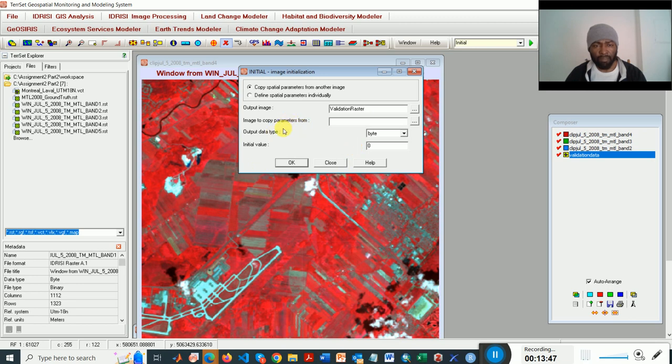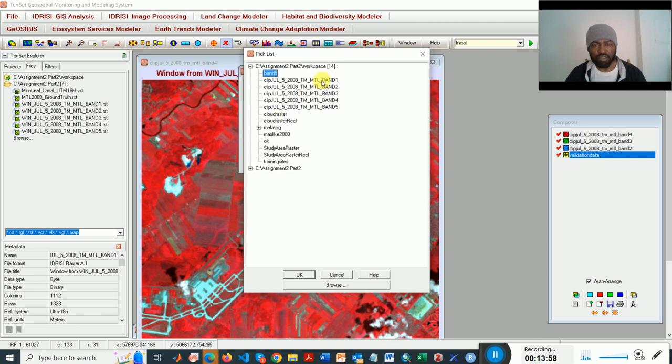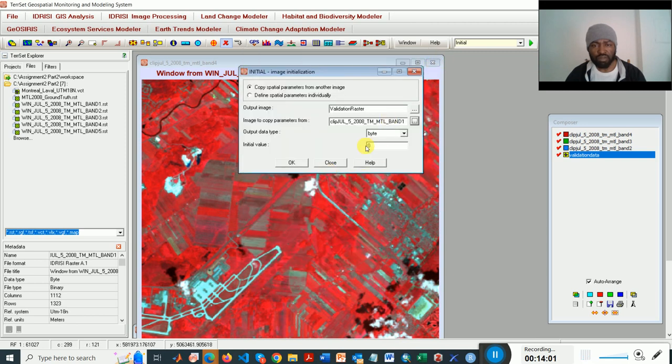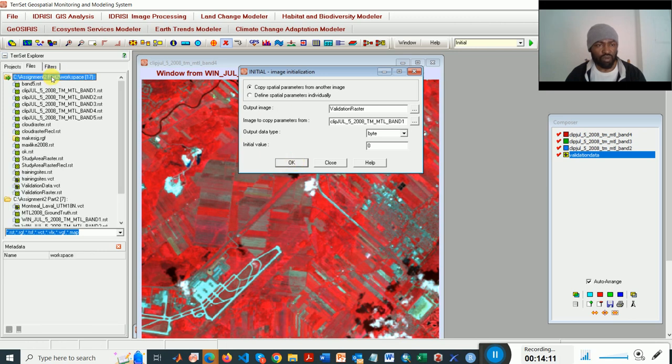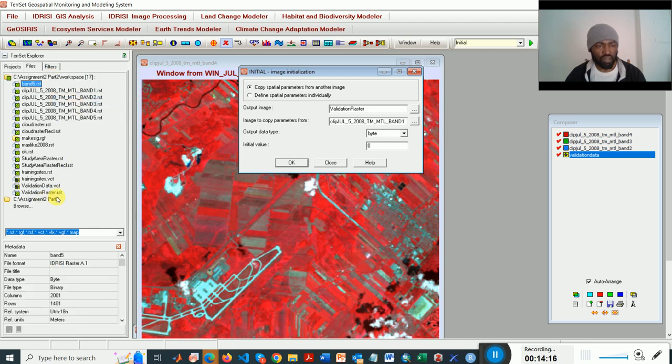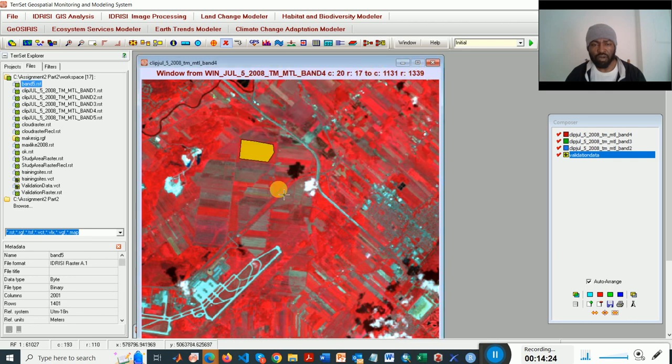Then for image to copy spatial parameters from, you can choose any of these bands. Okay. So let's use maybe band 1 as our reference image and click OK. Once you click OK, you check from your workspace. You can refresh it to check the name of the file is validation raster. So it's here already.